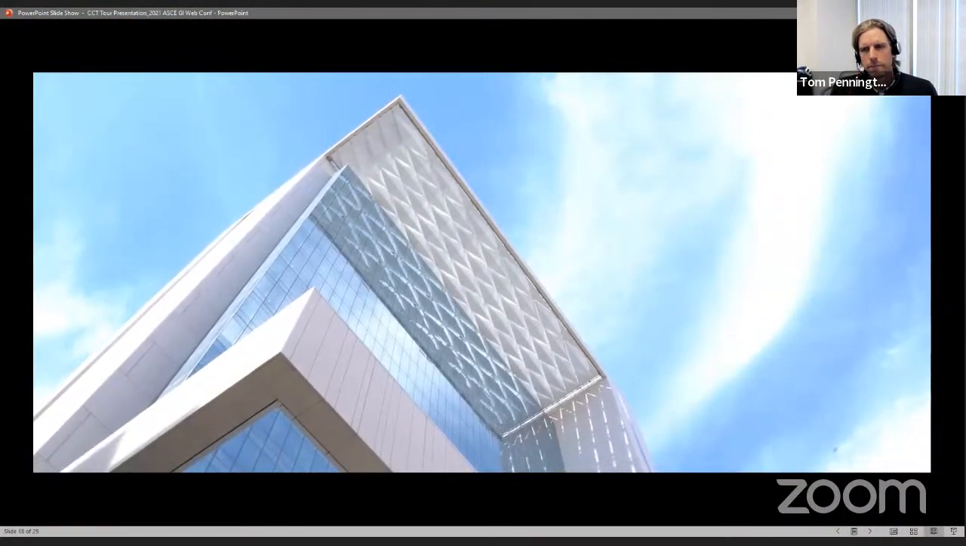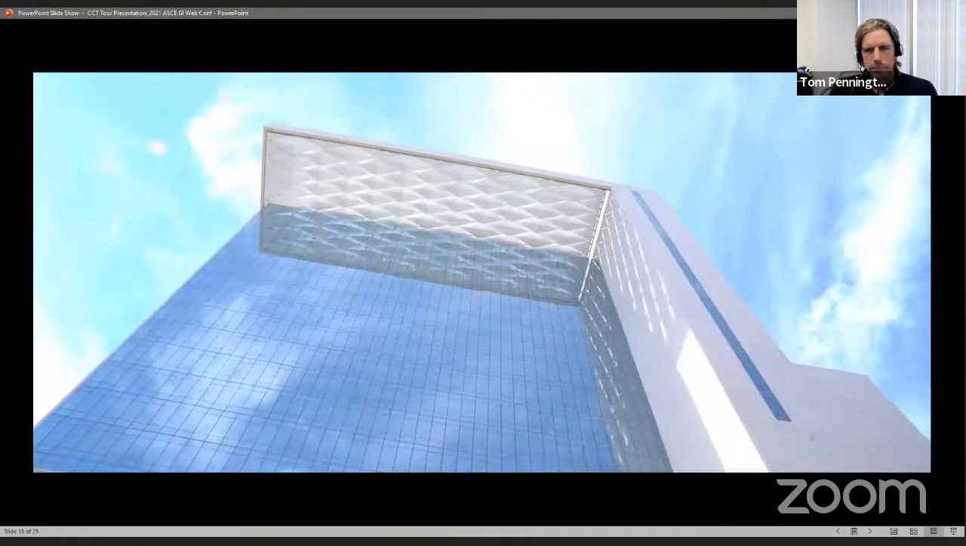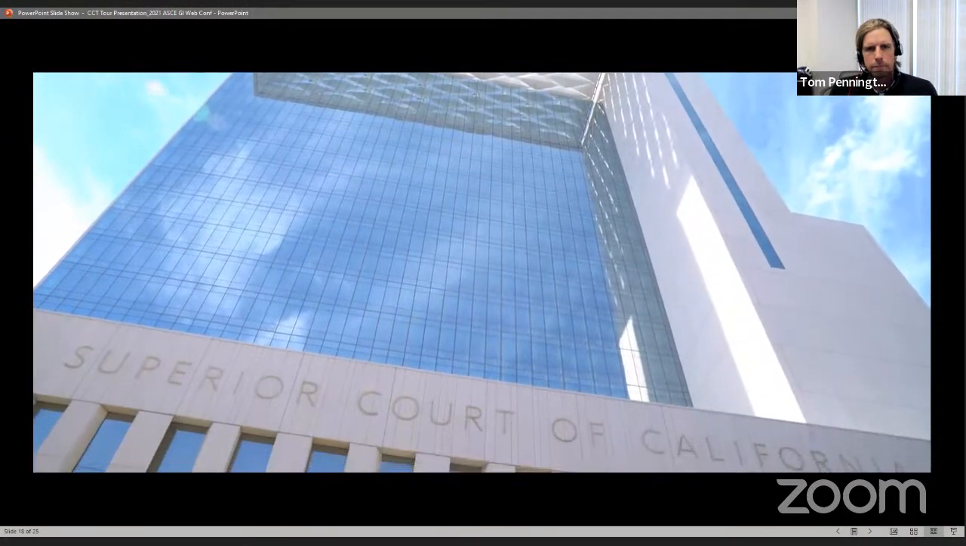SEM tunneling was recently applied on the Courthouse Commons Tunnel, which is a component of the downtown San Diego Courthouse Commons development project.